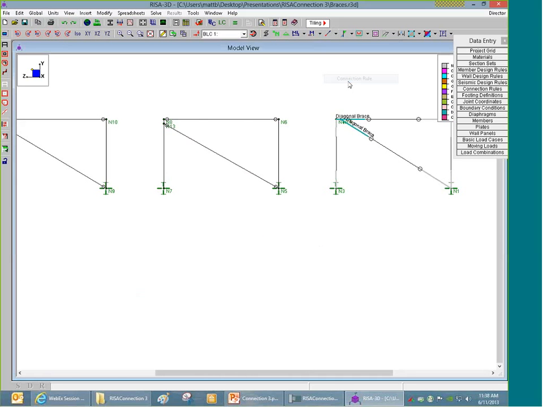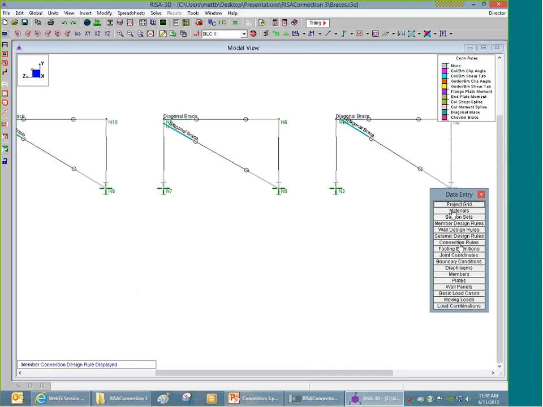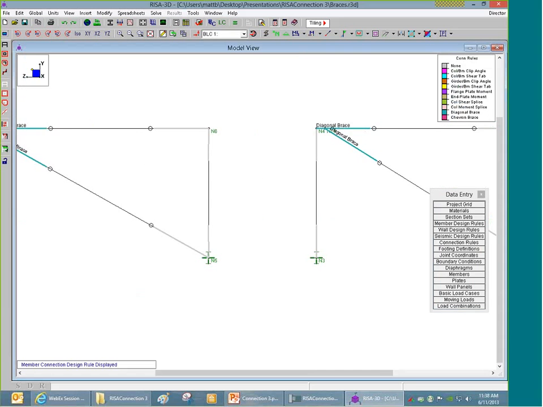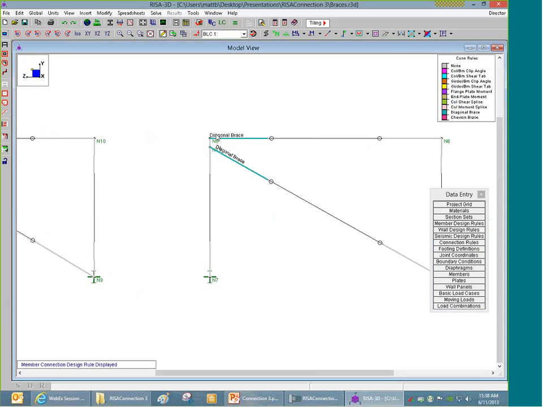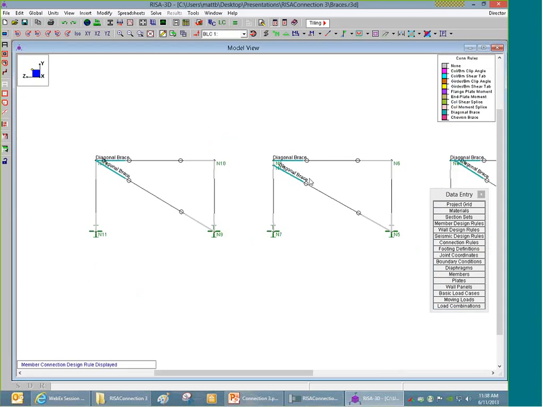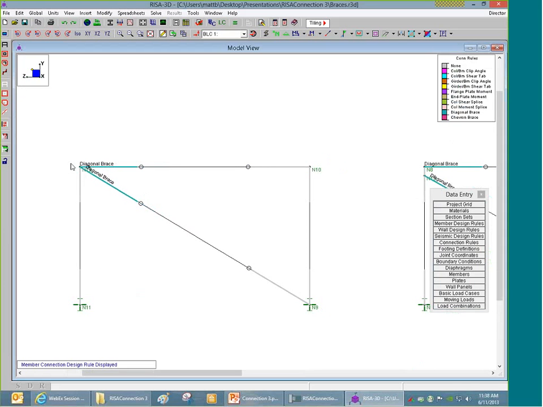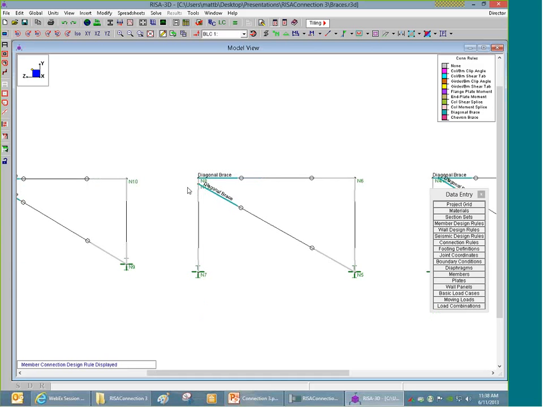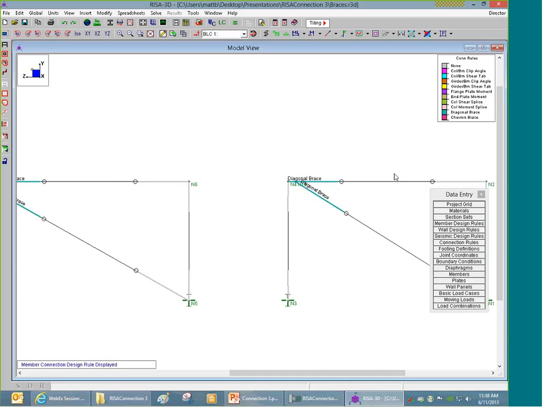If I come in here, I'm going to show the connection rules. Under my connection design rules, I've got a diagonal brace rule that I've applied to both the beam and the brace. For the diagonal brace, you need to apply it to both of these. If these two members share the same node, the program is going to consider them concentric when it brings them into RISAConnection. If they don't share the same node, then the program is going to identify that this is a non-concentric bracing arrangement, and it's going to set the work points accordingly.